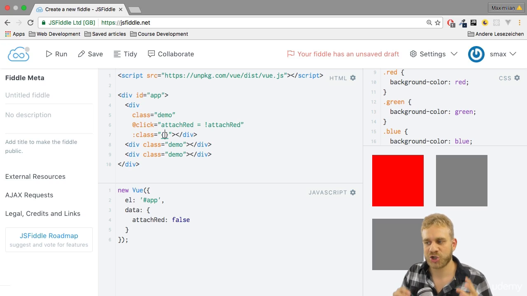And this object should be which CSS class as a key should I attach, and as a value, should I attach it or not? So true or false. Now here, I clearly want to attach the red CSS class, so red like this. You could also enclose it in single quotation marks, and you would need to do this if your class contains a special character like a dash, but since it doesn't here, I don't have to. And then the condition will be attachRed, which is false initially, but could be true.